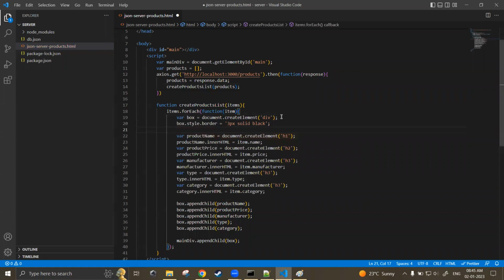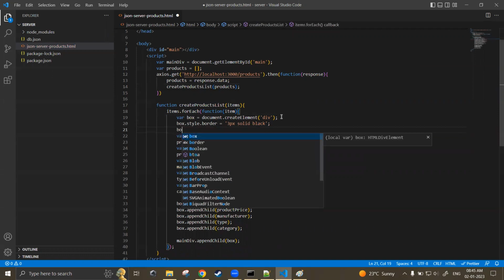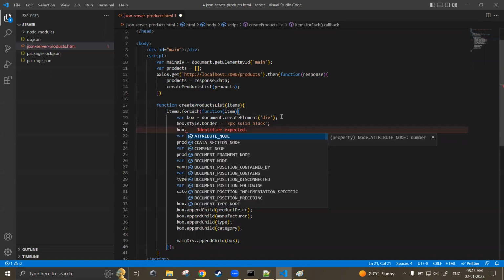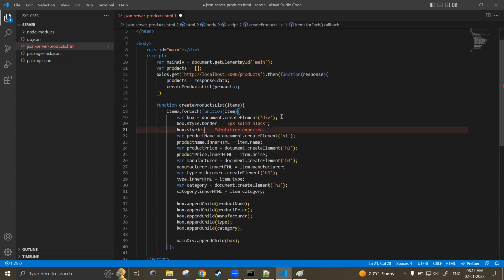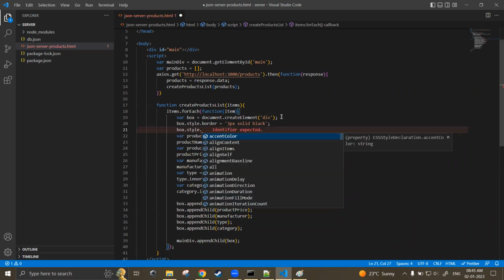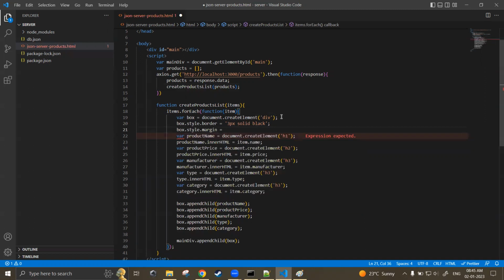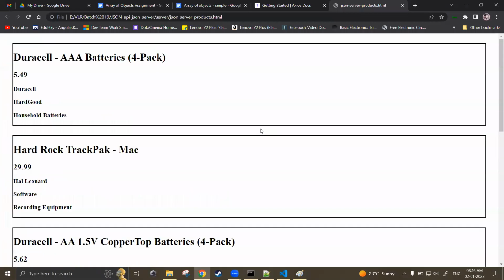Okay, and I want more styles like gap between each. So box dot style dot margin is equal to, so let me say I'll put 20px from all sides, top, bottom, everywhere. So then I'll write 20px. Okay, make it 30px. Okay, fine. Now let's see, save it, go to browser, reload. So we got like this.